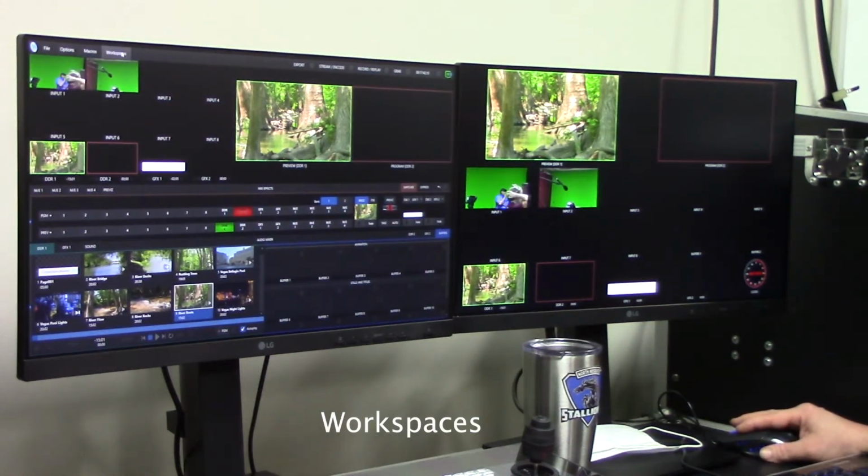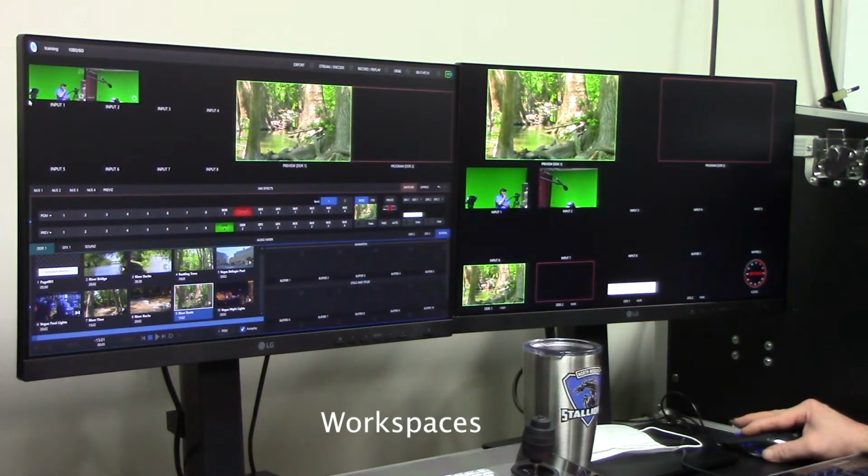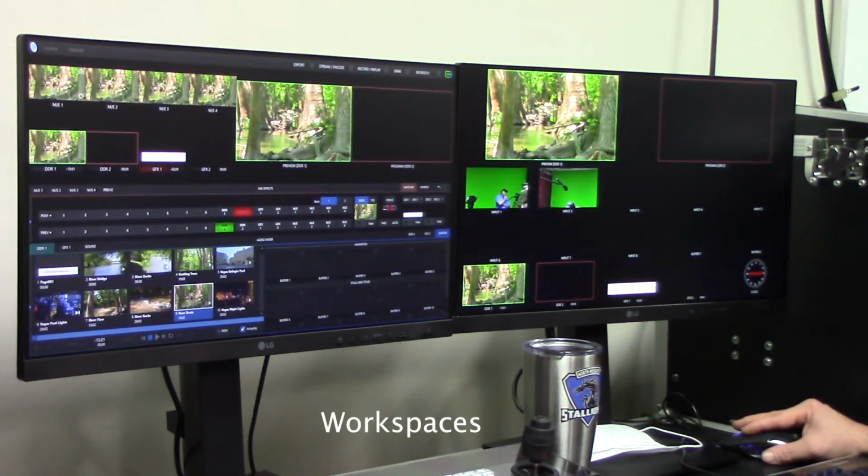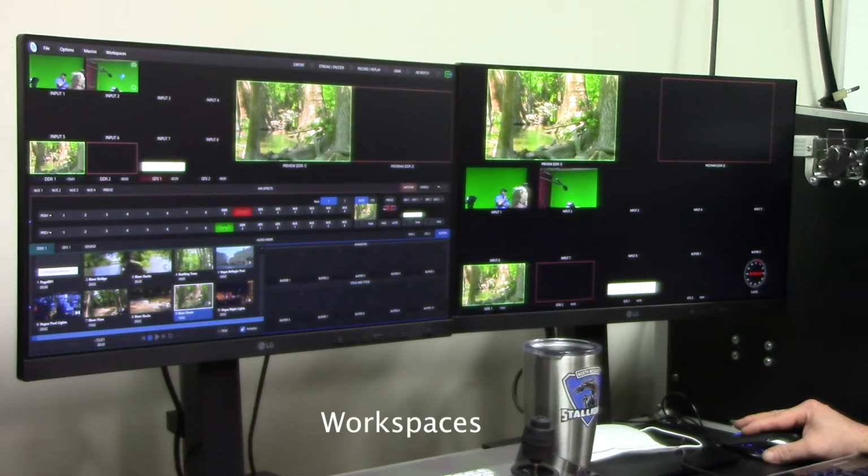Okay, so the next thing is workspaces. This allows me to change the look of what I'm seeing here. Okay. All I want to see is external inputs, and I don't want to look at the DDRs here. I can do that, which gives us a little larger window here. Or if I just want to see my MEs. It's pretty much any way you want to look at the windows you can. I prefer having everything right there, and then your preview and program monitor. Okay.